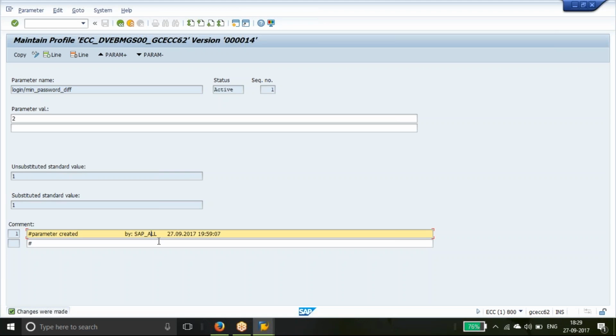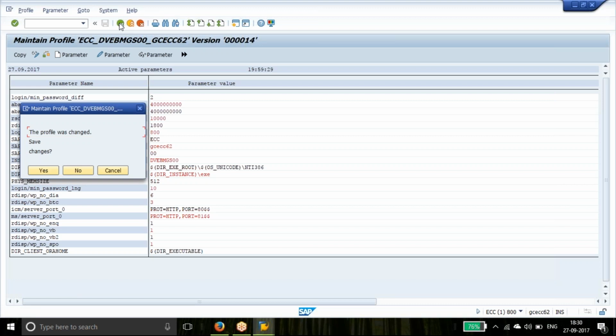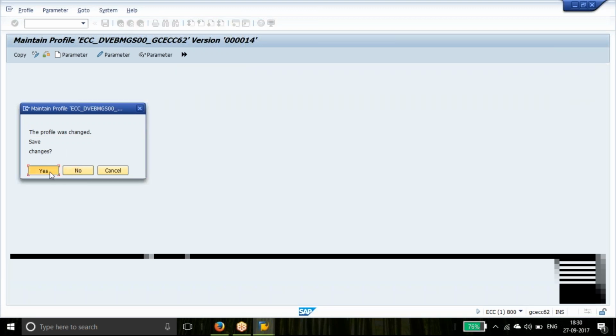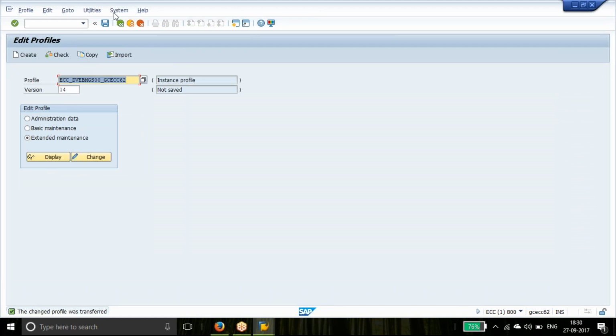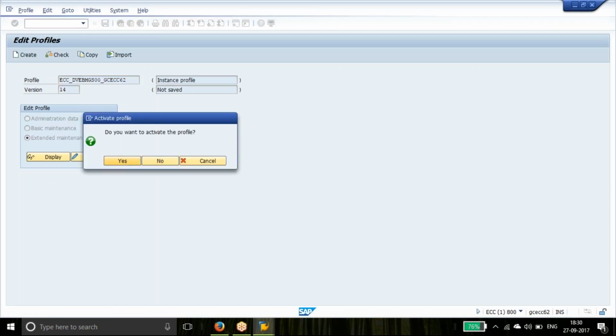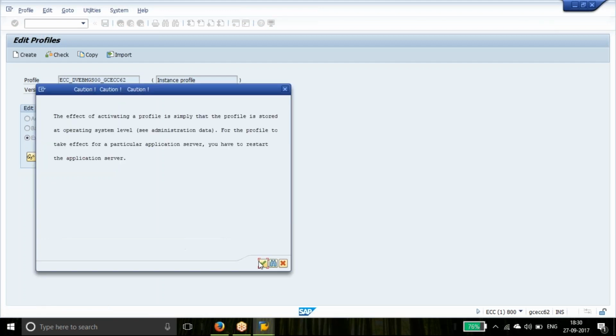Then go back. Okay, now see here, parameters added. First parameters are okay, then go back. Profile changes are done. Now the profile is not yet activated. Again click on the save button. Okay, now activate. Now it is asking, see what the version number is: 15, because I changed this.